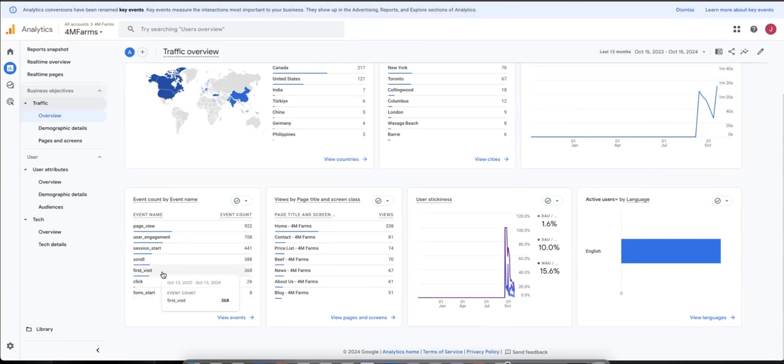First visit is when someone has visited your website for the first time. This will be counted as an event count as well. Click, again, I think I don't need to explain this. So anything that they click on your website, whether it's a button, a link, etc. Form start is when they fill up a form on a specific page on your website.